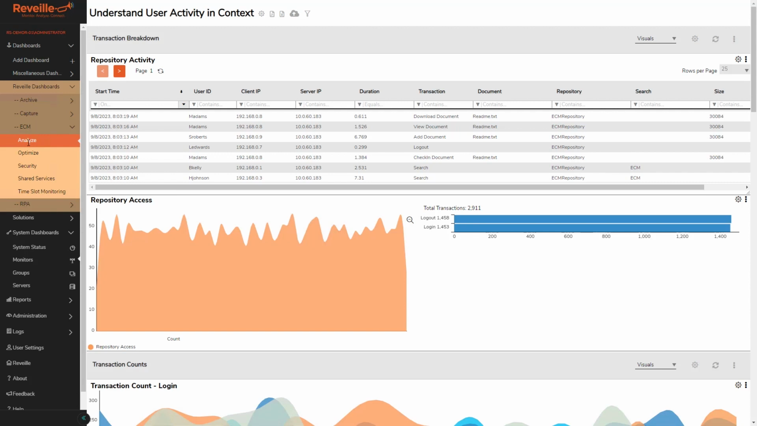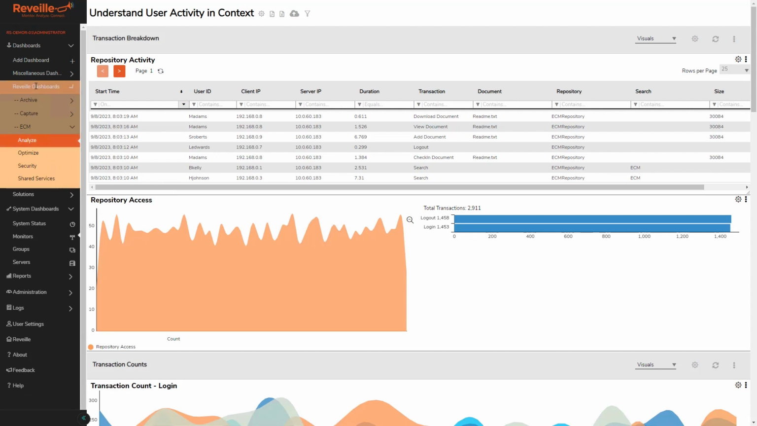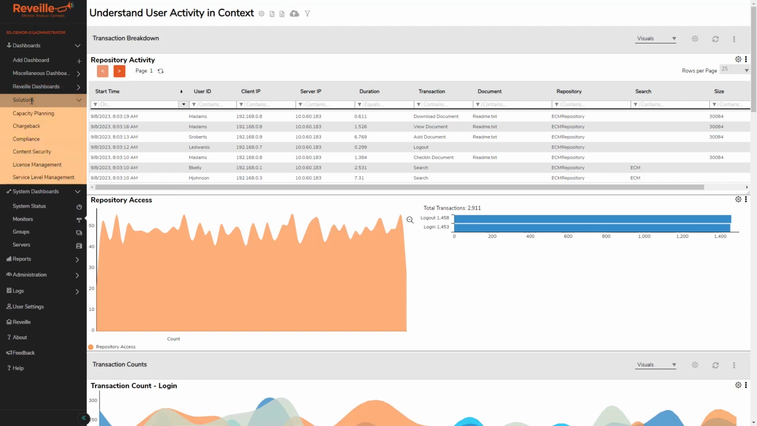It is a combination of this transactional data and metric data that allows Revely to provide insights into how the system is being used and how it is performing, and whether it is working correctly for the end users. Dashboards allow us to visualize this data.